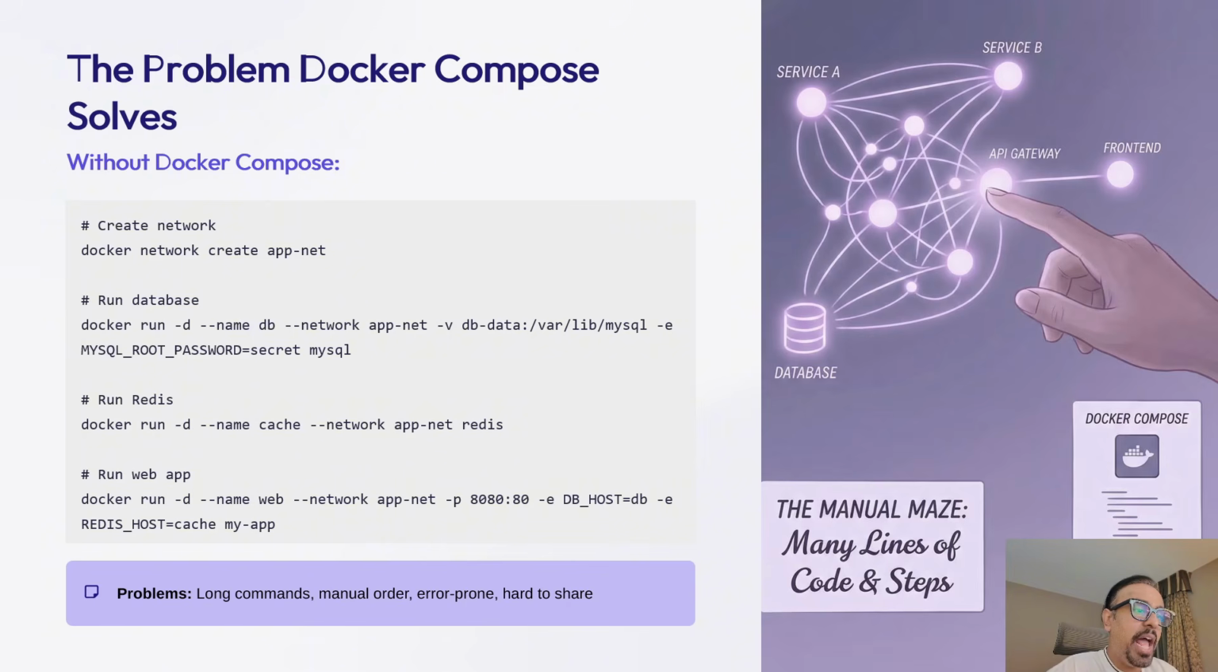You need to remember the exact order: database before the app, or the app crashes. If something fails, you are manually stopping and restarting the containers. Want to share this setup with your teammate? No, right? So to make it simple, you will send them a text file with all these commands and hope they can run them correctly. This is tedious, error prone, and doesn't scale in an enterprise level work environment.